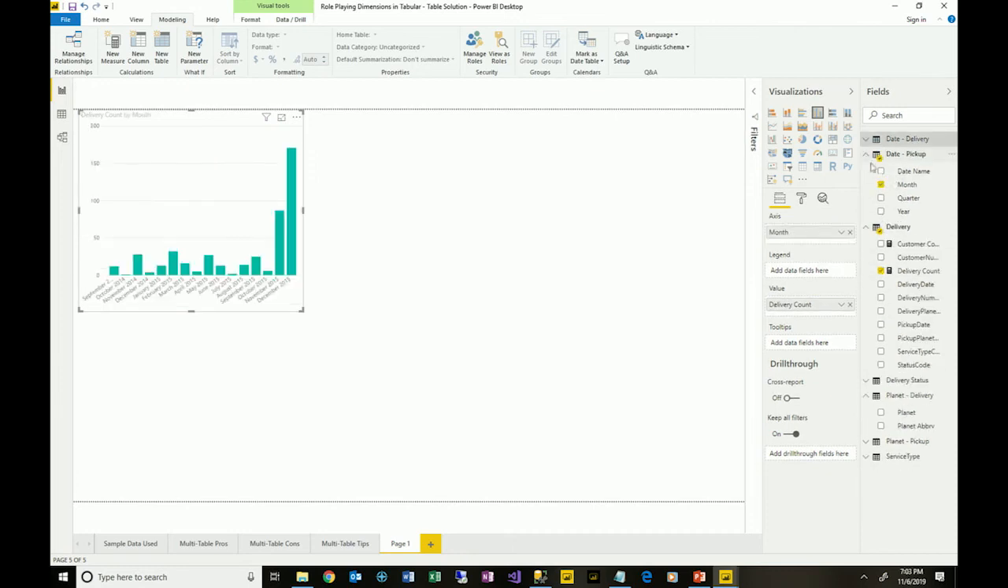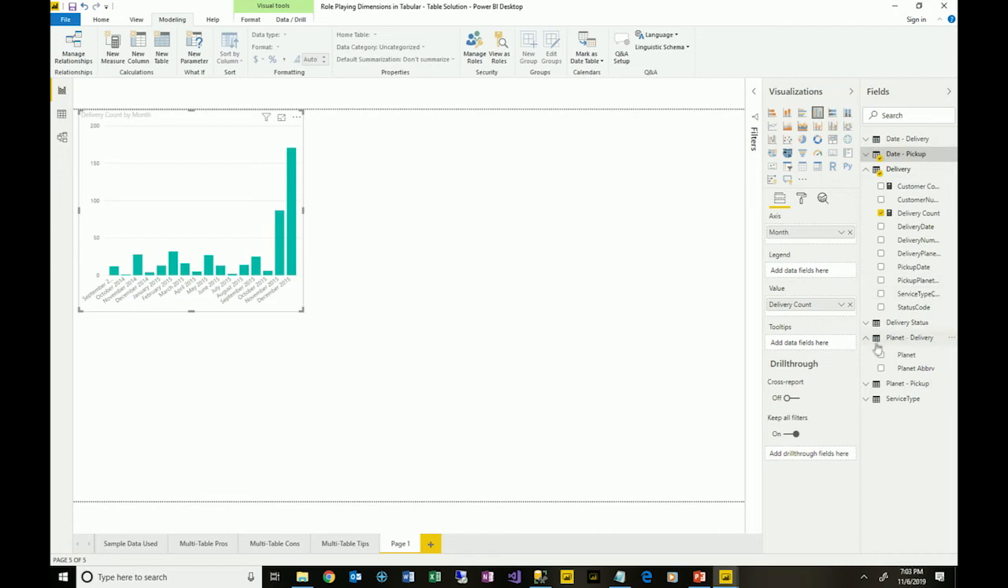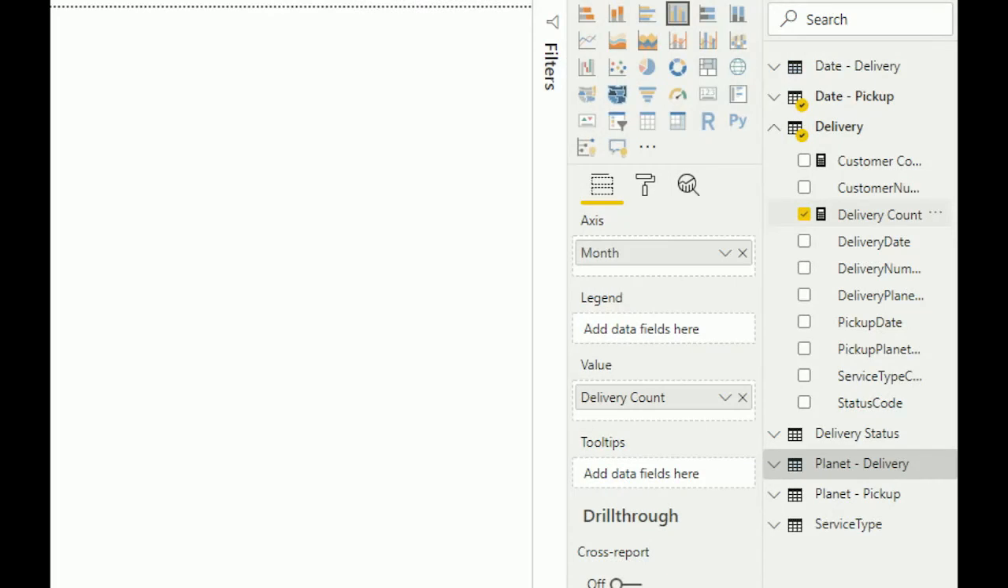One thing I should mention, notice when I created my role-playing tables, I kept date or planet at the beginning of the name. And I did that on purpose so that they sort together, so that all my date tables are going to end up together. Otherwise, I get a delivery date up here, and then I get a pickup date that's somewhere down lower in my list of tables. This way, they sort together, so it's easy to find, okay, I need a date. Which role am I wanting, pickup or delivery? And it's right there.